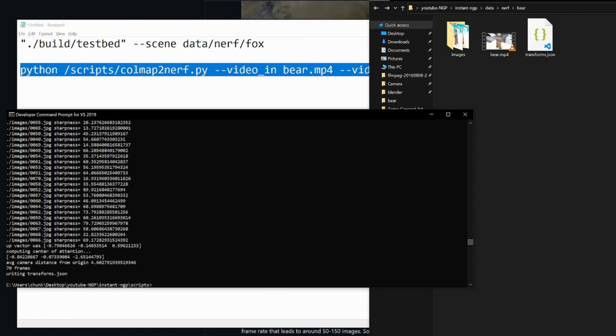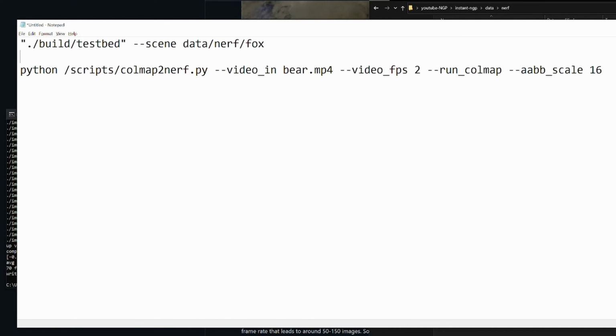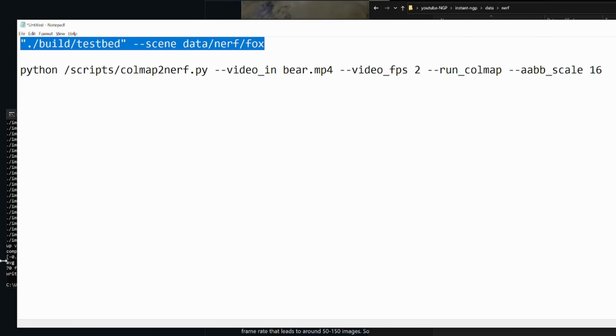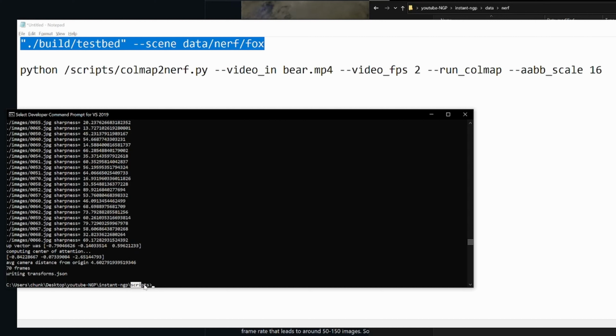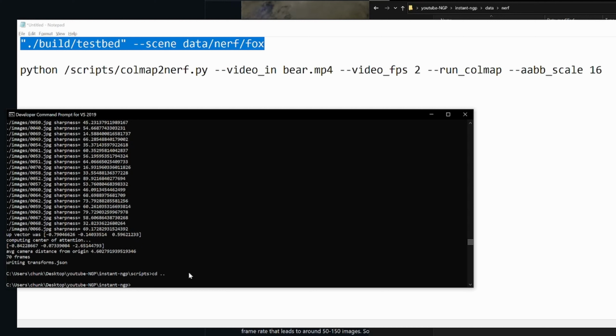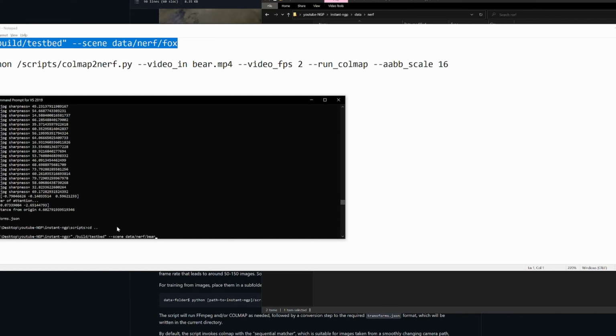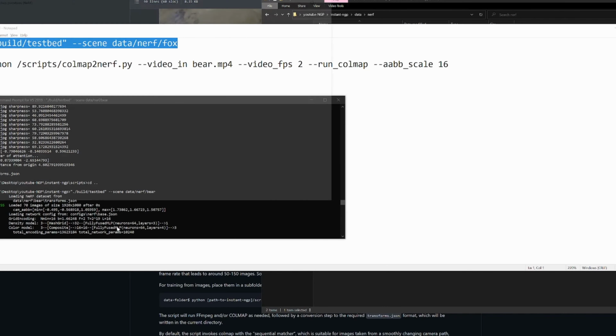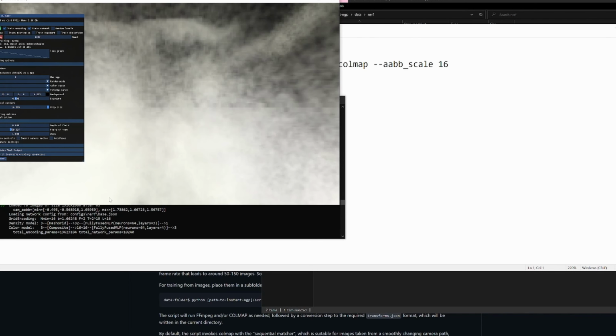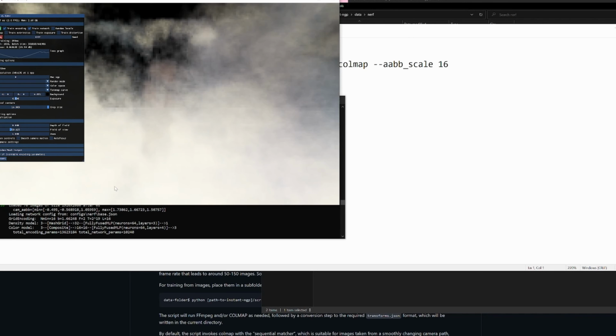Now we're back to square one with a Fox example. We've got instant NGP data NERF bear this time instead of Fox. So if we go over here, copy this, go back to our developer console. Now we're in the scripts folder. So if I do cd space dash dash dot dot, that'll take me up a level, which is where I need to be. And then if I do build testbed scene data NERF bear, we should get the bear simulating, and it looks good.